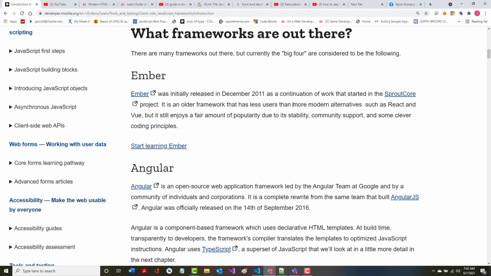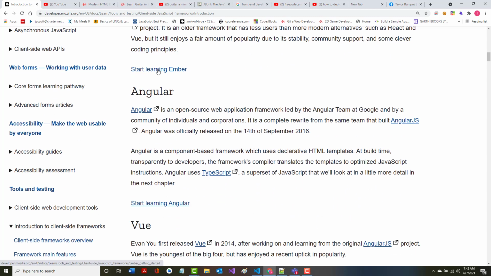Ember, which, as they mentioned, is 10 years old, which we are not going to go over at all, is an older framework that has fewer users than more modern alternatives such as React and Vue, but since it's been out there one of the longest, there are still people who have used it and will continue to use it. Here's a link if you want to learn more.